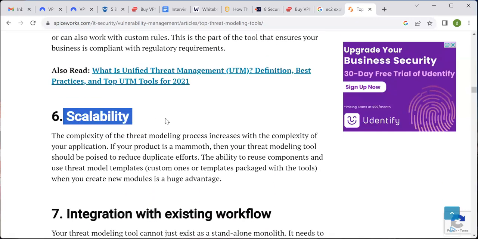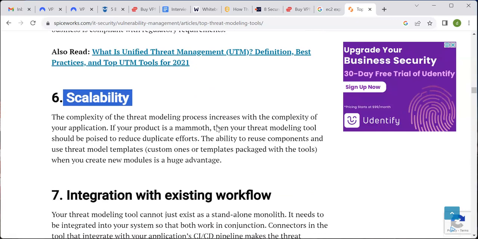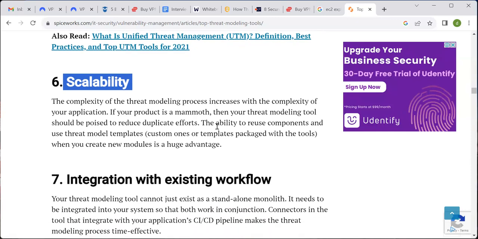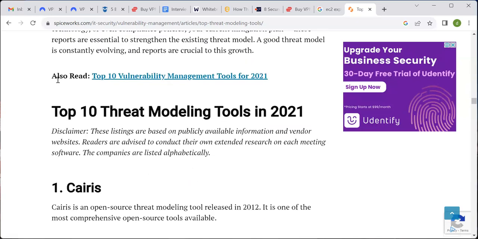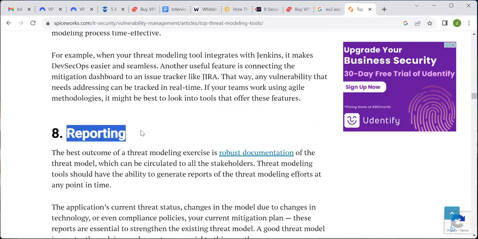And scalability means it should be able to scale across multiple types. For example, source code scanning, infrastructure scanning, database scanning, runtime security, static code analysis. Your tool should be able to handle all these kinds of things. And it is a common feature, so it should show the report and all.